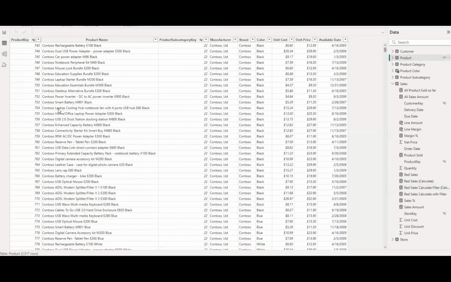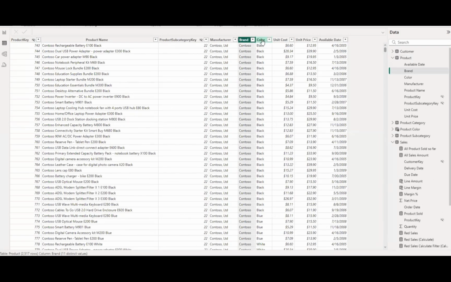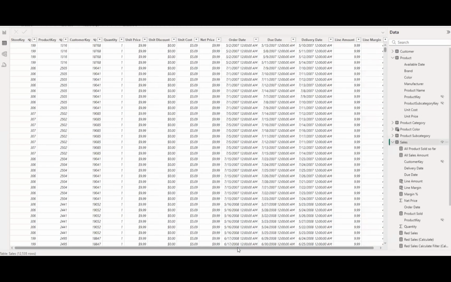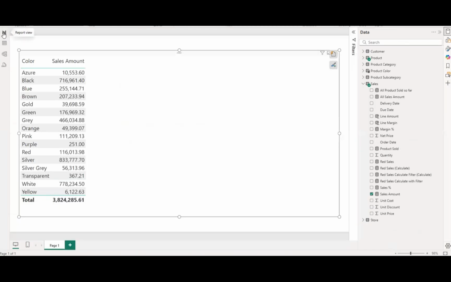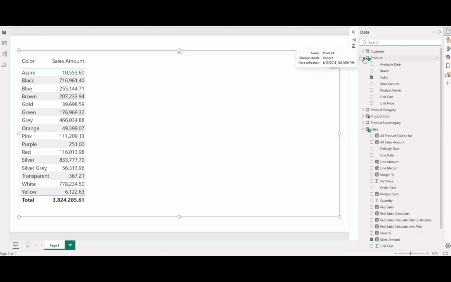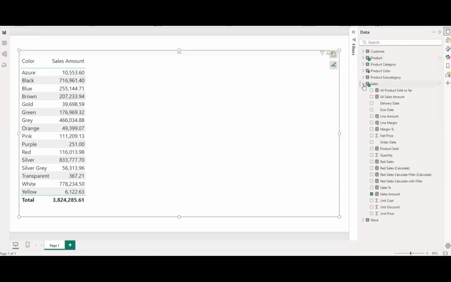This is the Product table. Each row represents a unique product, and here we have the brand, color, unit cost, and unit price. But we will not use the unit cost and unit price from this table. Instead, we will calculate the sales amount from the Sales table. Here we have the unit price and the quantity, so we will multiply them and we will get the sales amount. Here, if you see, I have taken the color from the Product table and I have taken the sales amount. So let's look at the code.